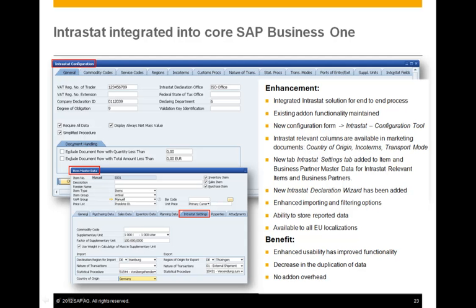SAP's Intrastat add-on has now been fully integrated into the core of Business One Release 9.0, maintaining existing functionality but also focusing on enhancing usability. Usability has been enhanced to improve overall functionality, and some of these usability enhancements include decreasing the duplication of data, enhanced importing and filtering options, and the ability to store reported data for review. Specific localization requirements have also been met, and this functionality is available to all EU localizations.